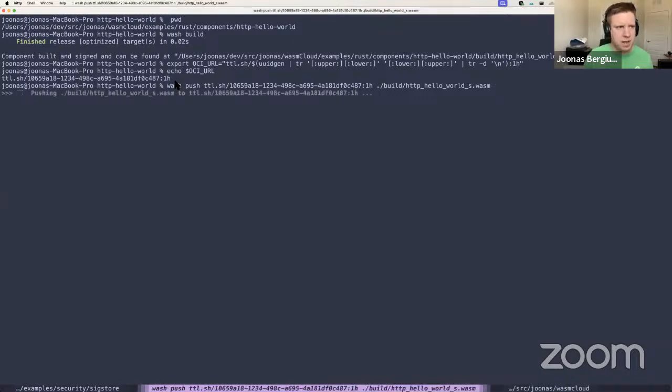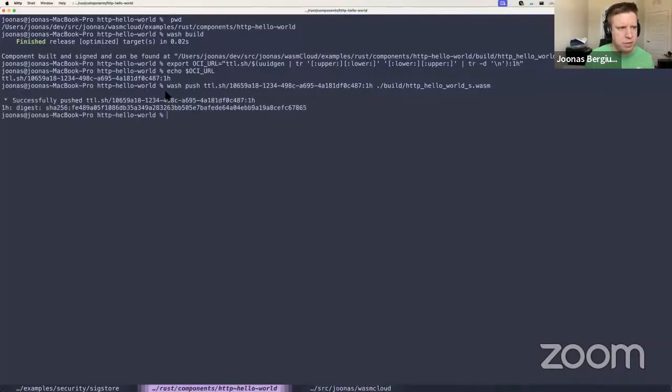Give that just a second. It should be getting built, cool, and pushed. Okay, so now it's pushed into the registry. Something new that Taylor added recently to the wash push command output is that when you push an artifact into a registry, we show you the tag and also the associated digest. This is the content addressable address for the tag, basically, or the blobs associated with the pushed artifact.